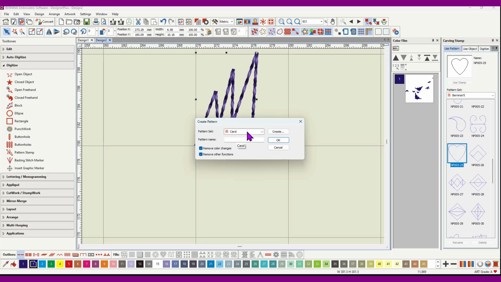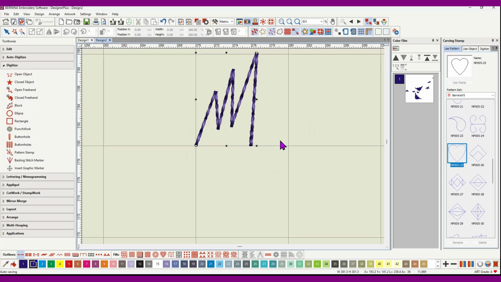And if you haven't got a pattern set there, you can create one. So if you have got nothing there and nothing in the drop down menu, you click on the word create and give your pattern set a name and go OK, and then you'll have that pattern set available here. Then you need to give your pattern a name. I'm just going to call this zigzag. And go OK. Now, you haven't created it yet.